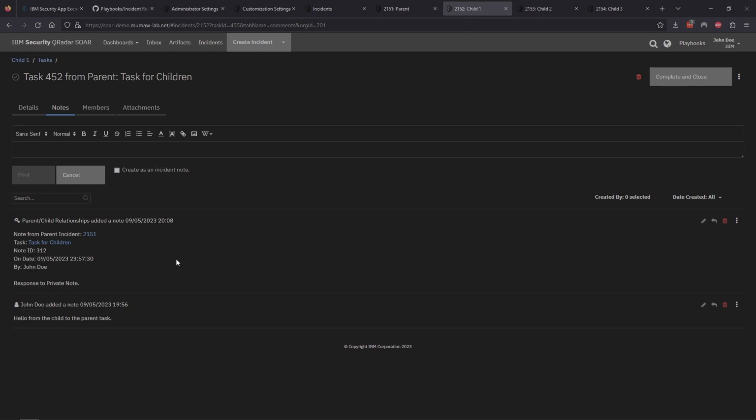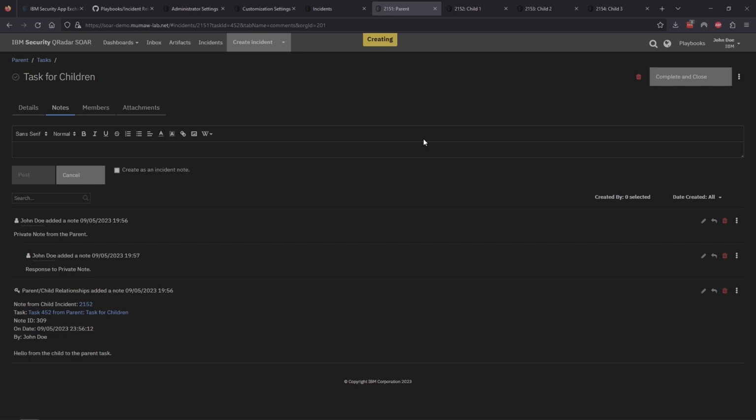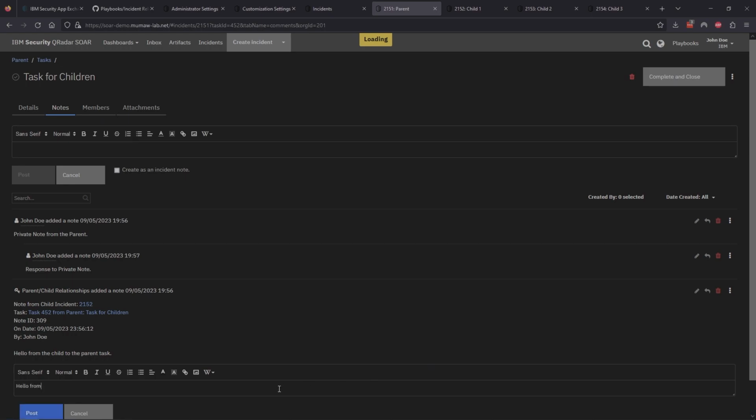On the child incident here, we can see that that note was created, but it was created at the root level because it was a response to a note that doesn't exist on any of the other incidents. If we go back to the parent and I respond to the note that the child gave here, this one, since we're actually responding to child 1, will only go to child 1 when we sync it.